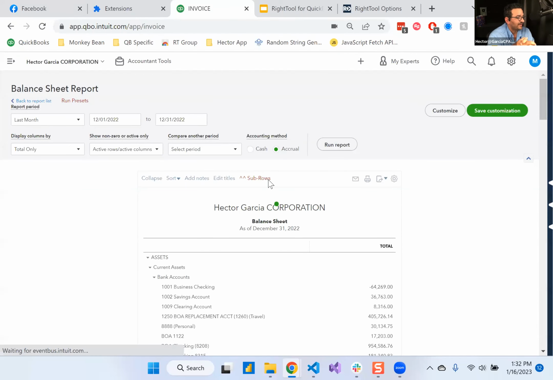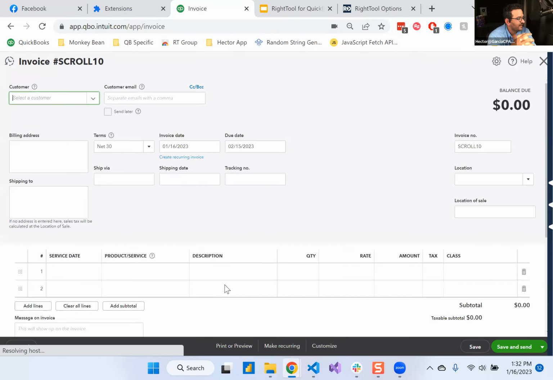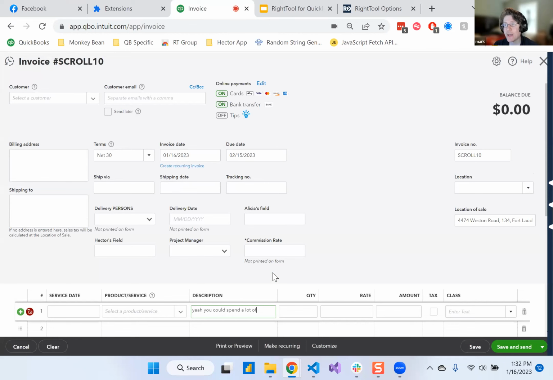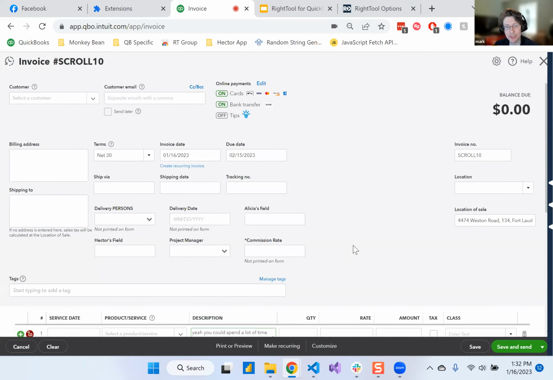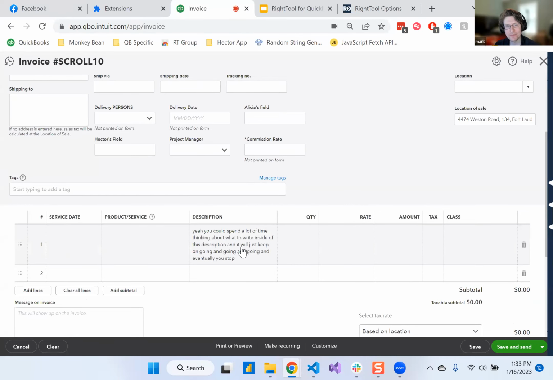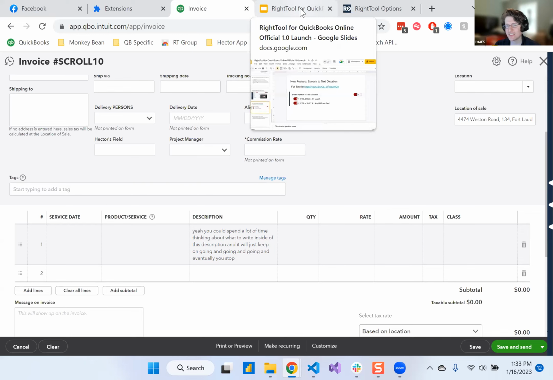I would say that's probably where we spend the most time, just typing stuff. That is true. Yeah, you could spend a lot of time thinking about what to write inside of this description, and it will just keep on going and going, and eventually you stop. And there you go. It's much faster than typing all of that. Well, at least for me anyways. So yeah, I think that's the gist of that particular one.